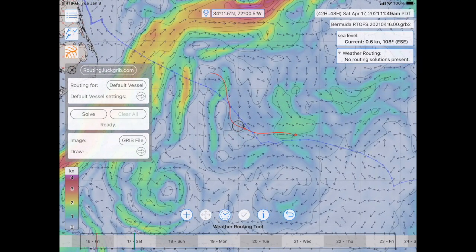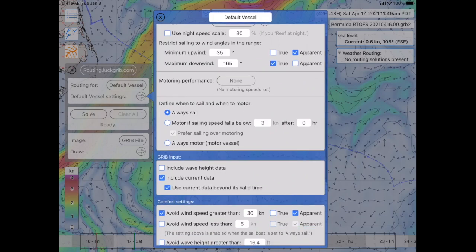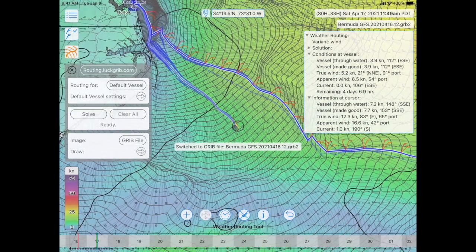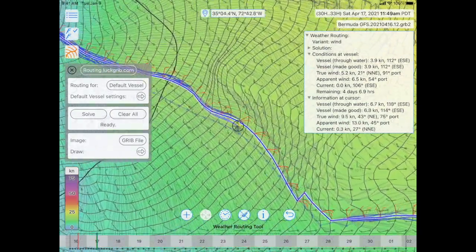And now if I go back and have the system use currents again and resolve, I can look at the differences between those two. In this case, it's a pretty subtle difference.